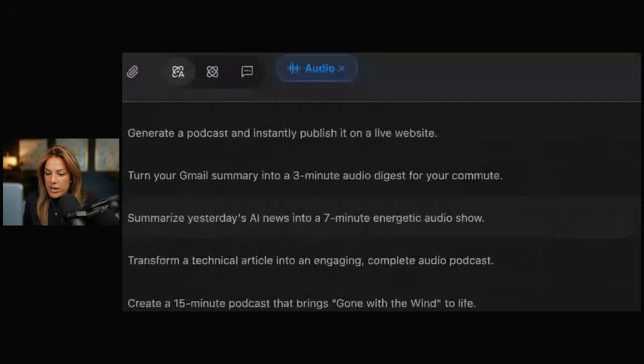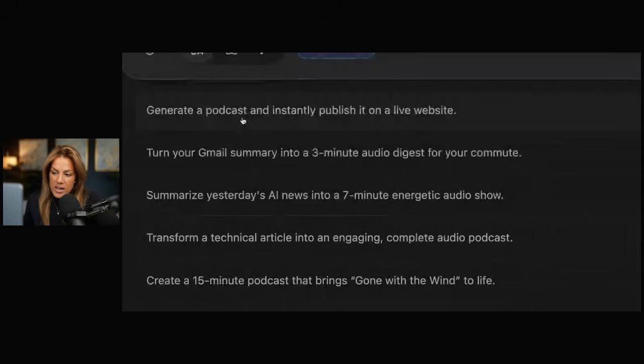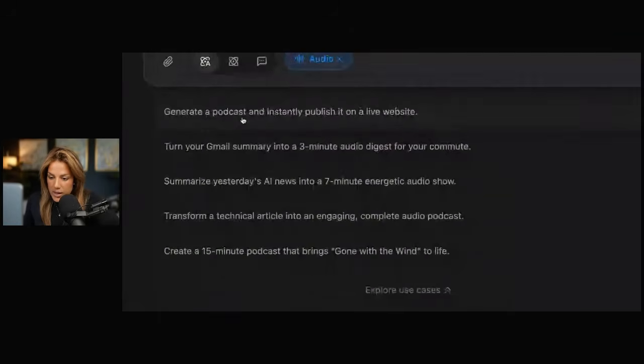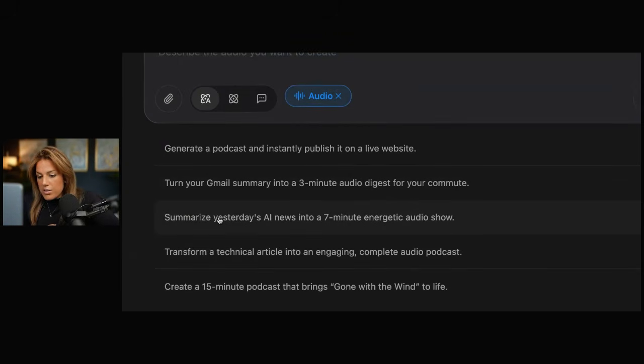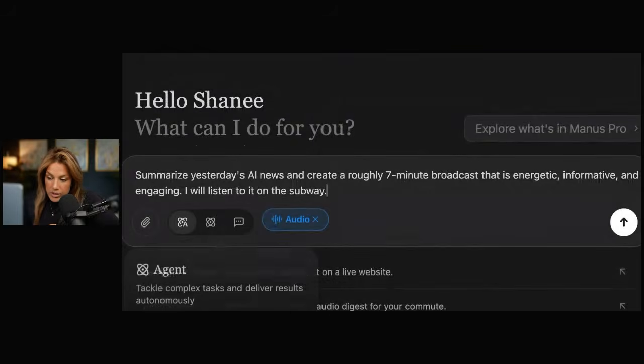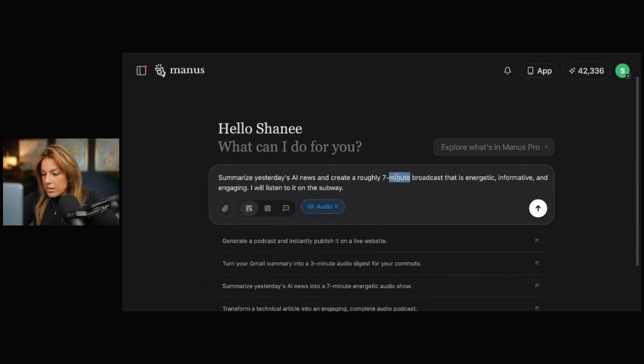When we click audio, it says generate a podcast and instantly publish it on a live website. Turn your Gmail summary into a 3-minute audio digest. Summarize yesterday's AI news into a 7-minute energetic audio show. We're going to do this one. Summarize yesterday's AI news into a 90-second broadcast that is energetic, informative, and engaging for business owners. That'll be the first prompt.